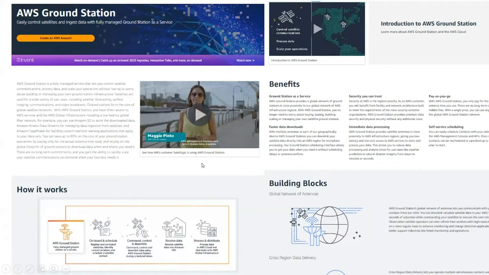AWS Ground Station was a new service that we saw. So here is a reference documentation for it. As you can see, it says it easily controls satellites and ingests data with fully managed ground station as a service. So a very specific service. I encourage you to go through this particular documentation, and also there is a short video here. Please go through it. It will give you a good overview of what this service is about and the use cases of this service.